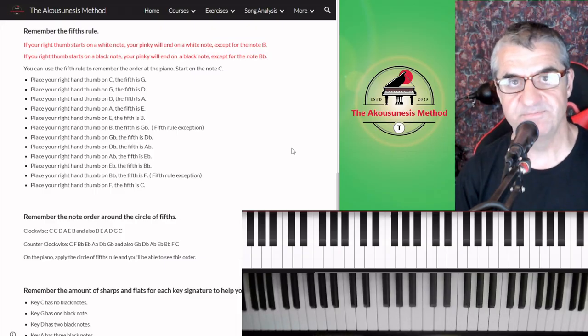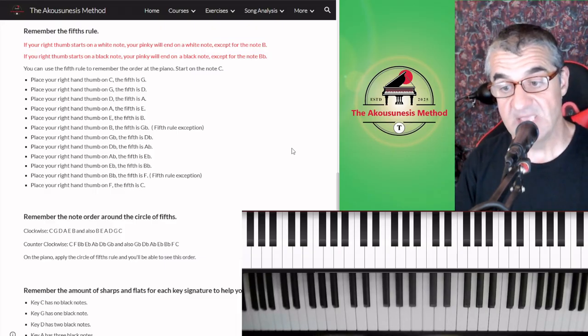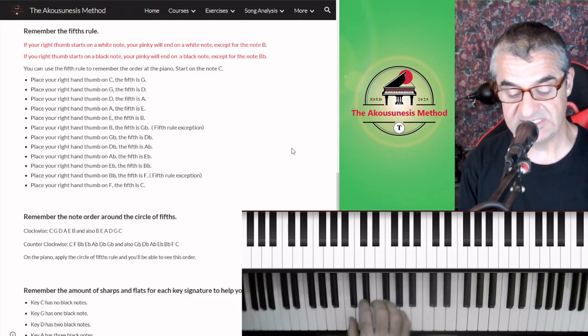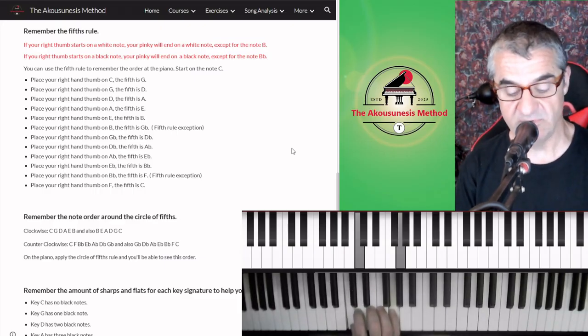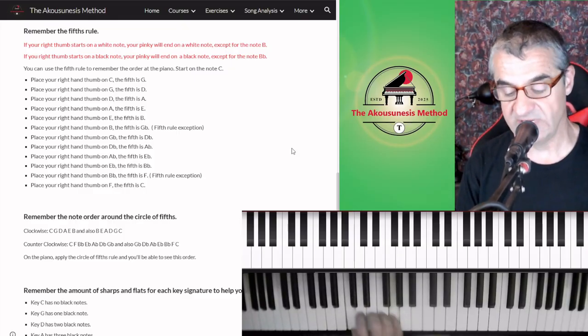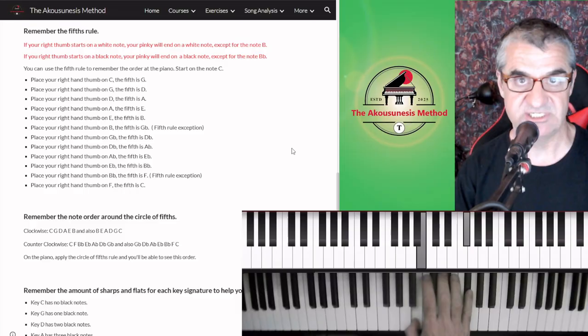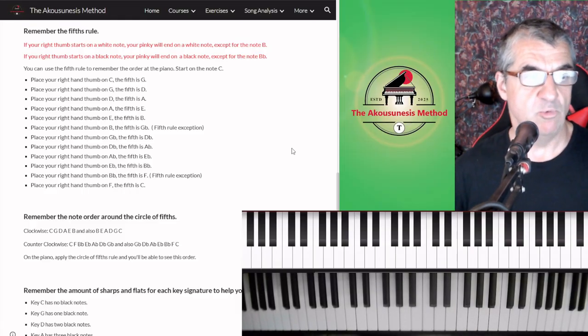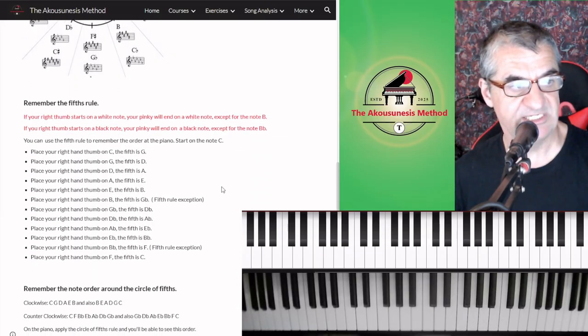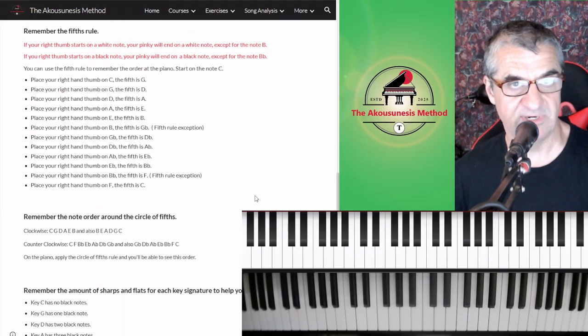Remember the fifth rule? The fifth rule is how to find all your fifths. I won't go over it, you know what it is: it starts on a white note, ends on a white note, and you just have B and B flat as your exception. Well, one thing you want to do is remember this order. You can find out what this order is by just knowing the fifth rule and applying it.